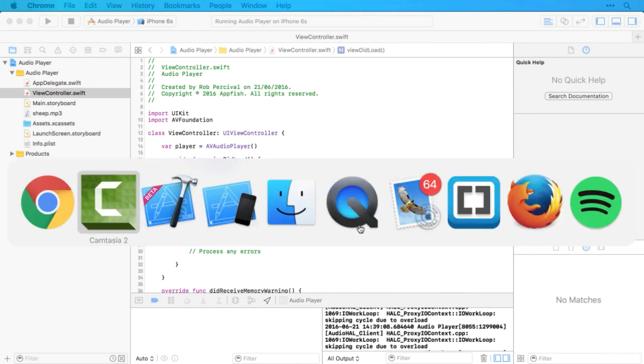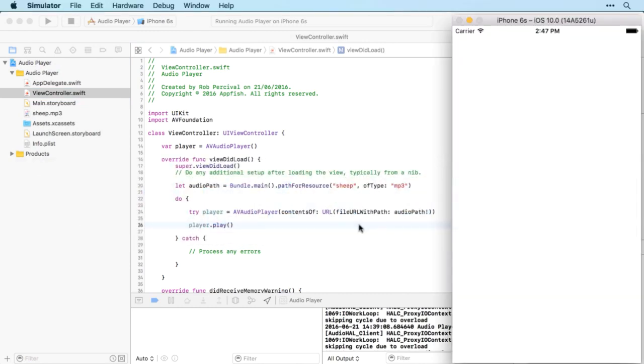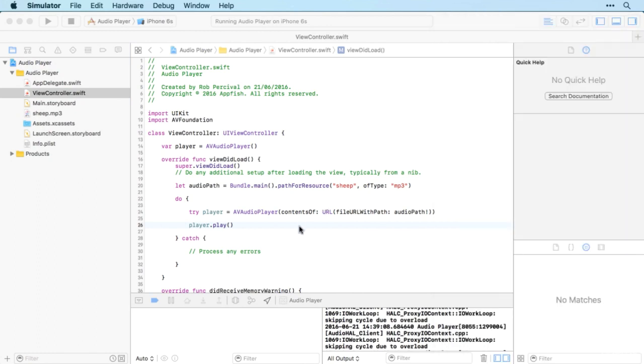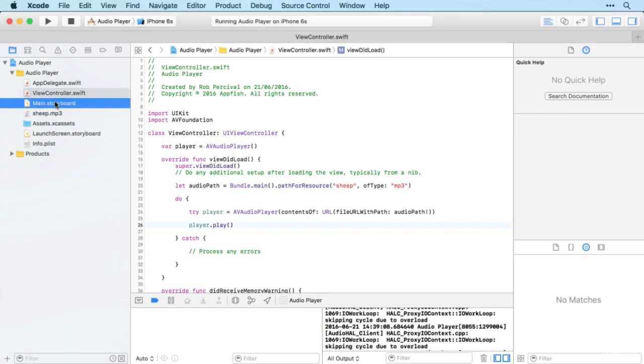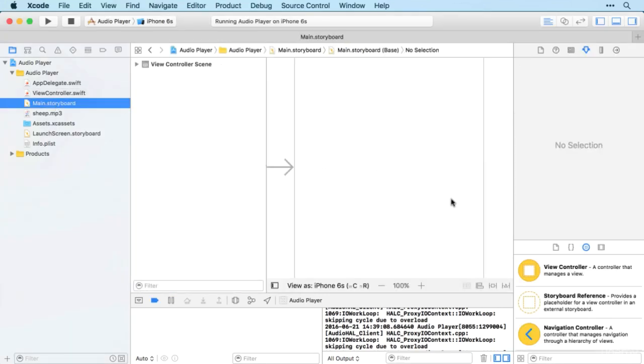And there we go. That's playing in the background. I'm not sure if you can hear it, but we've definitely got our audio player going there. Alright, so now that we've got the player up and running, let's just add a little bit of control and see how we can do things like change volume, play, and pause.